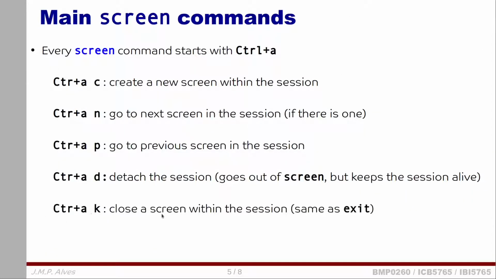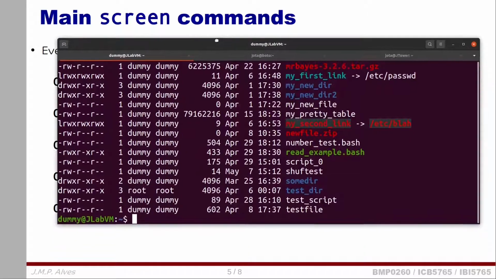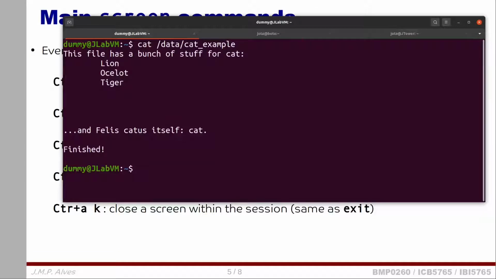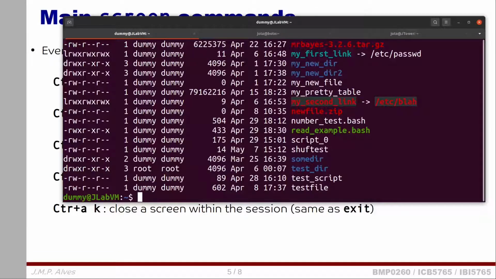Ctrl A, K will close one of the screens inside of a session. It is the same as writing exit. So let's say I don't need this part of my session anymore, this screen here of the two I have. I'm pressing Ctrl A and the P or the N to go from one to the other. And I don't need this one anymore. I can do Ctrl A and K.